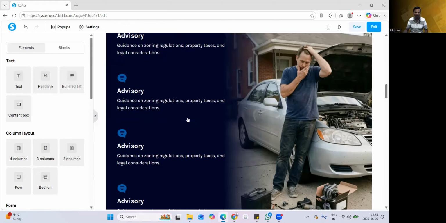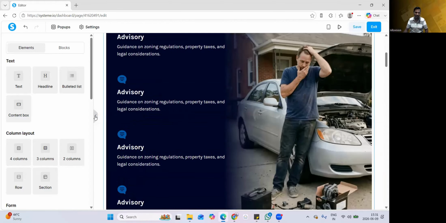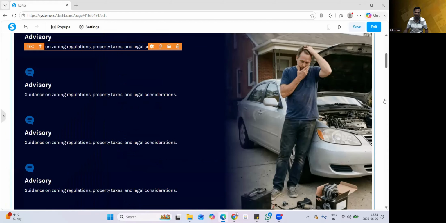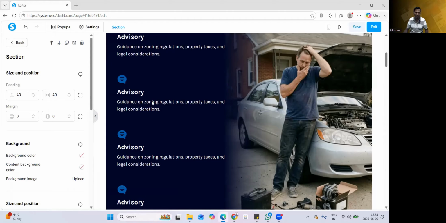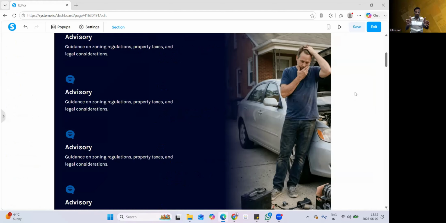Okay, now you see that my text content got a little bit longer, and if I look at the full view of the screen, let's go ahead and give the section padding of maybe 200, so it narrows down the row and it sits in the middle, the center of the screen. Now save it, and I'll show you the live preview like this.